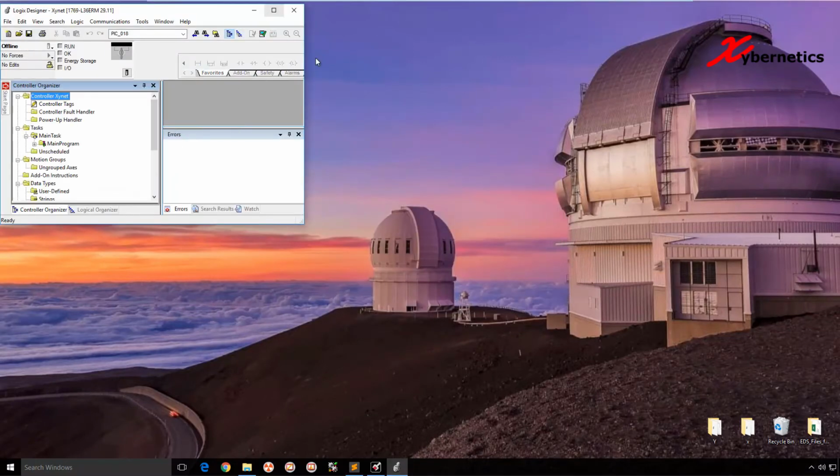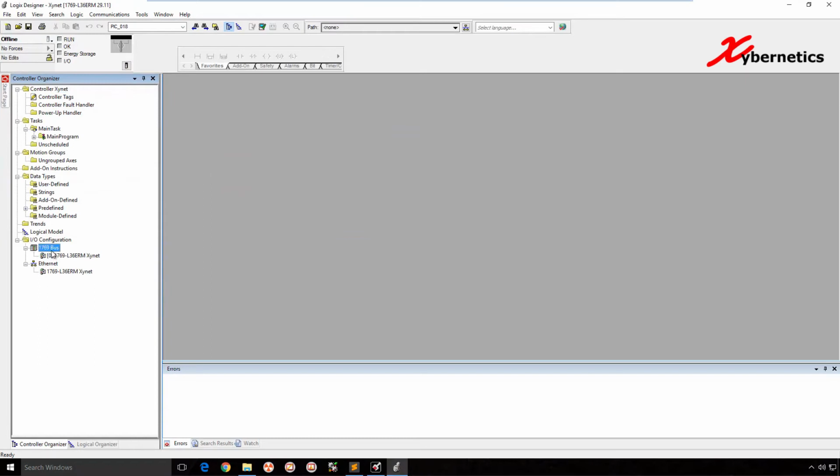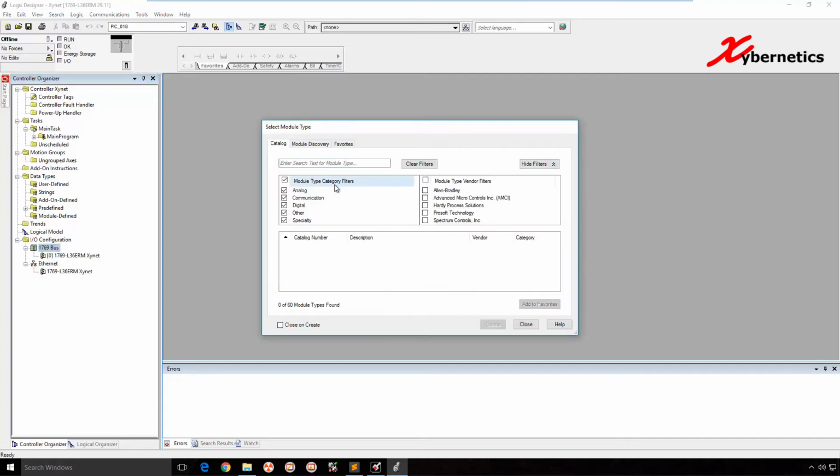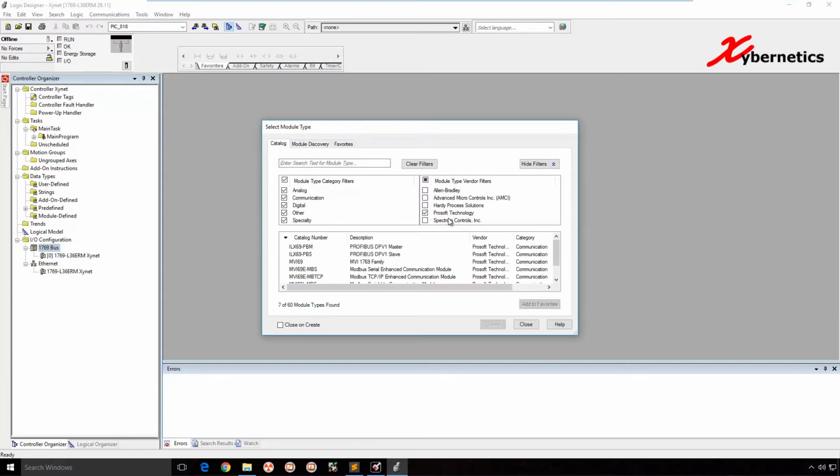I'm going to expand this and maximize it. So we will introduce your MVI69E-MBTCP card right here on the 1769 bus. Right click, new module, and over here just remove all the checks and just put a check on Prosoft Technologies. If you remember, the card that I want to install is the MVI69E-MBTCP. So this is the module that we want. There are a couple of other ones called L, just be wary which one you want, right? So before you create, let's open our controller tags. Just hold on, let's go back here.